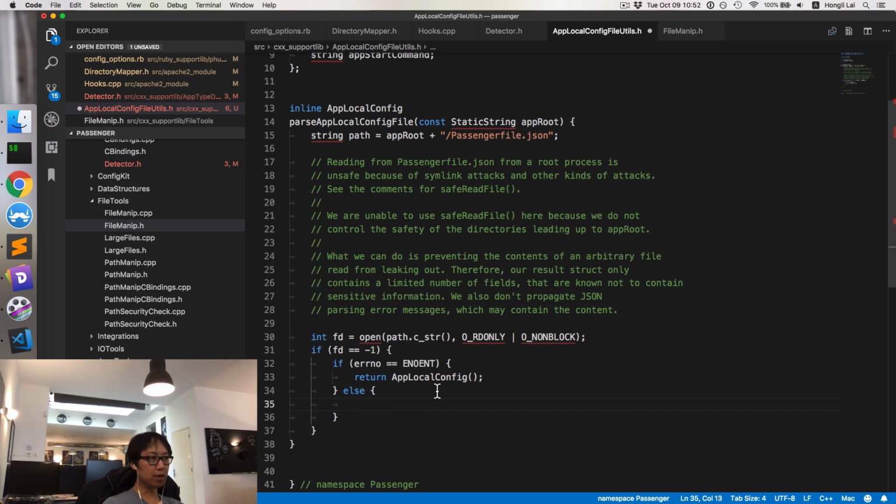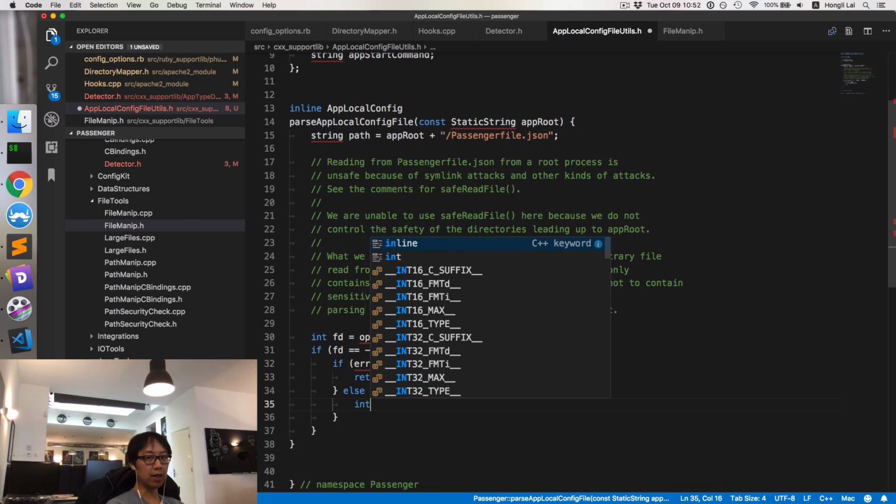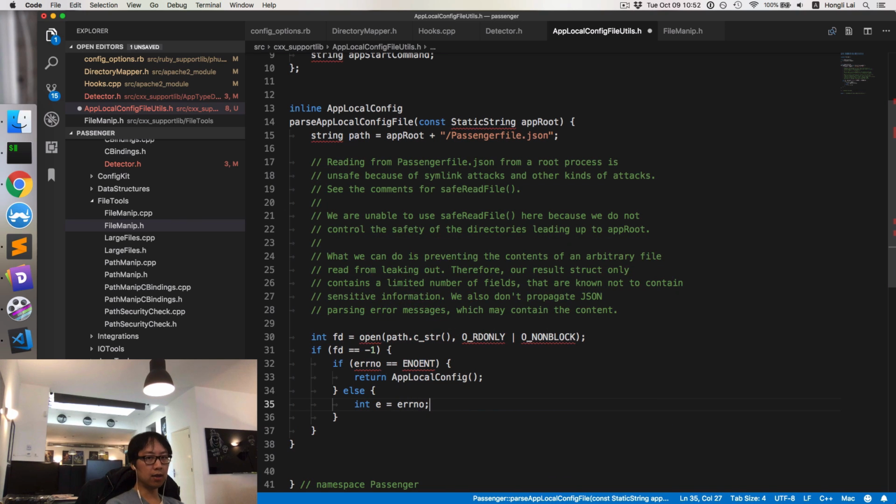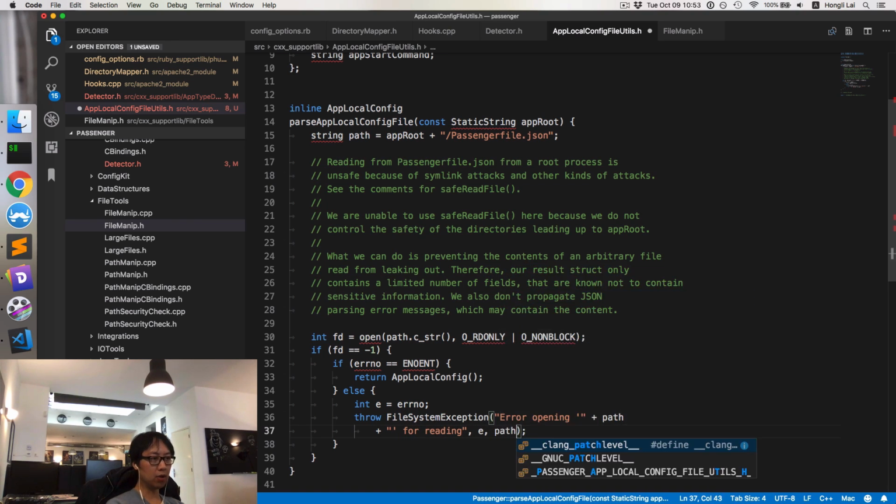So it should not be considered an error as far as this function is concerned if passenger file.json does not exist. However, if we encounter any other kind of error, then we should throw a file system exception. Error opening path for reading with the error code and the path.